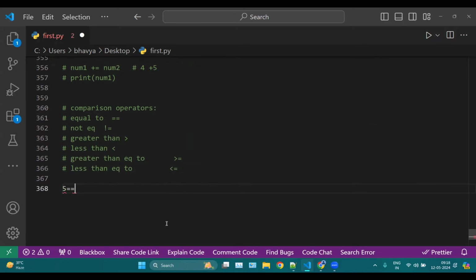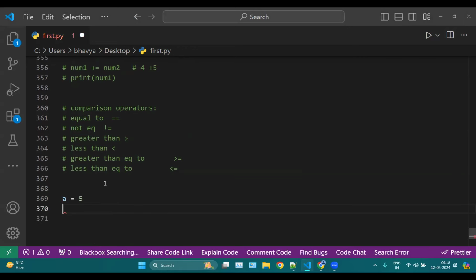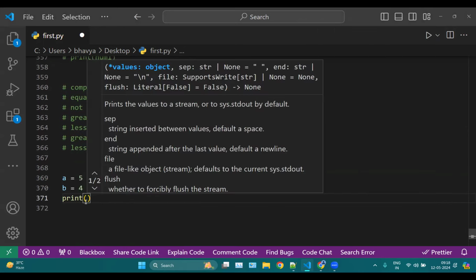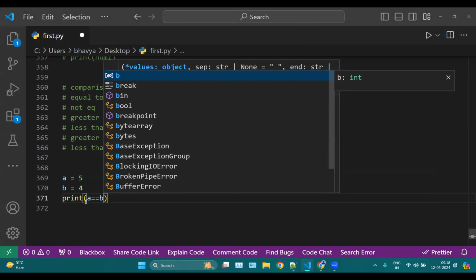5 equal 5. So you're comparing. Okay, so these are comparison operators. Let's take an example. Let's take two numbers here: number A is 5, number B equals 4. Now we are comparing. So here we will print if A equal to B or not.